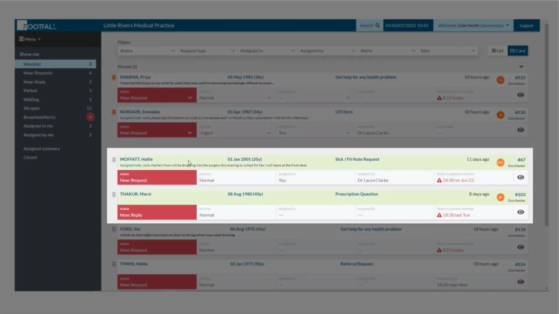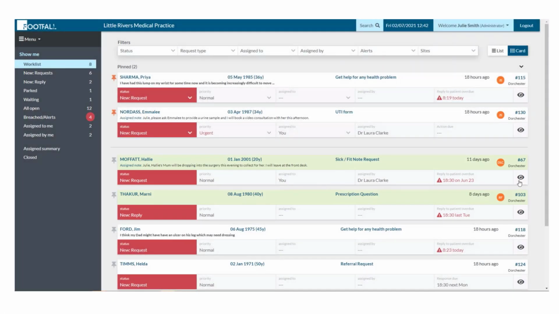This is what a pinned request looks like for other users. It's highlighted in green, and you can see an avatar with the initials of the user that is working on it. If you're using Card View to quickly triage requests, you must pin the request first before you can perform any of the actions on the card.